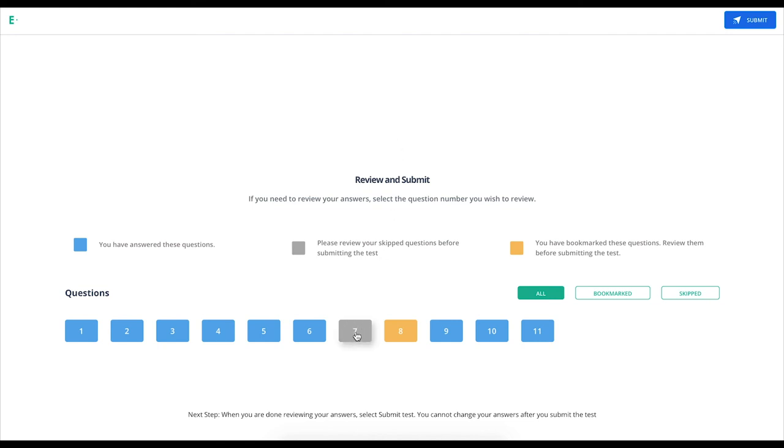If a box is filled in as gray, it means you skipped the question and you should review it before submitting your test. If a box is filled in as yellow, it means that you bookmarked this question. You also should double check these before submitting your test. Once you are ready to submit, click the Submit button in the upper right-hand corner.